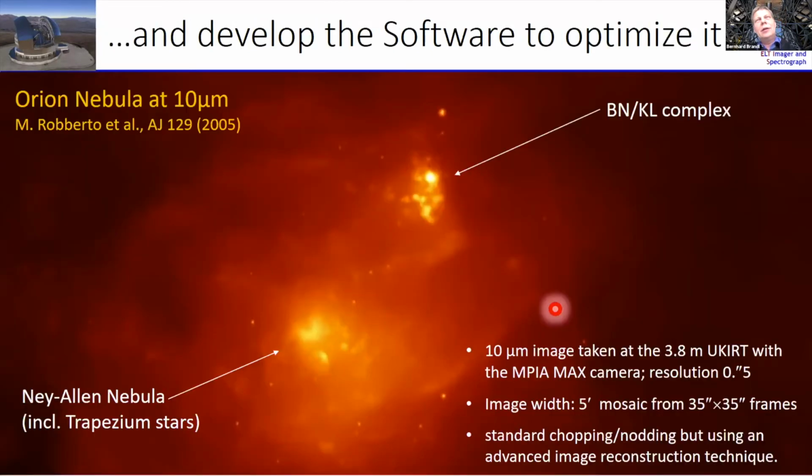And I have found a beautiful image. I really like that from Massimo Robberto's 2005 paper on the Orion image. He gave me the FITS files. I fiddled with it a bit just to highlight the beauty of the extended emission. Now you have to realize this image is 5 arc minutes across, and it's a mosaic from 35 arc second frames. So you can scale it however you like in your FITS viewer. You don't really see that it's a mosaic. And this is beautiful. And I think there is a lot of things in that area that we need to do and need to further improve for the challenges ahead of us.